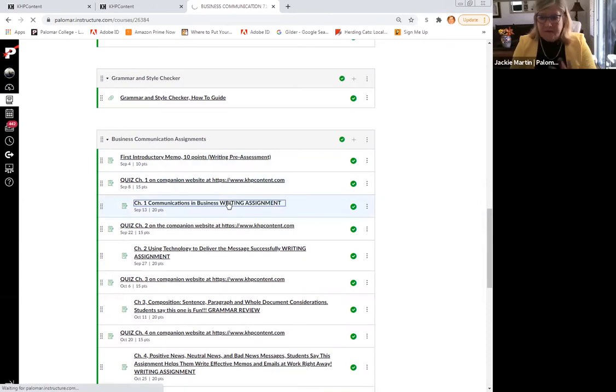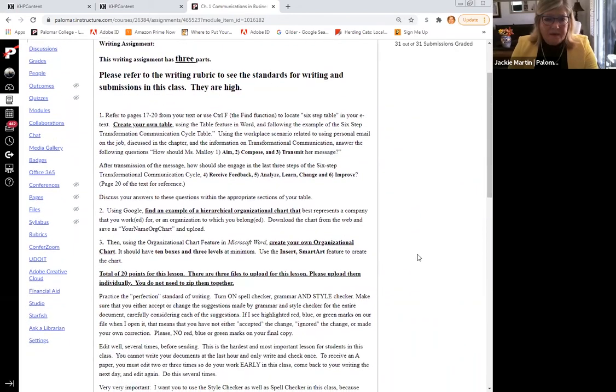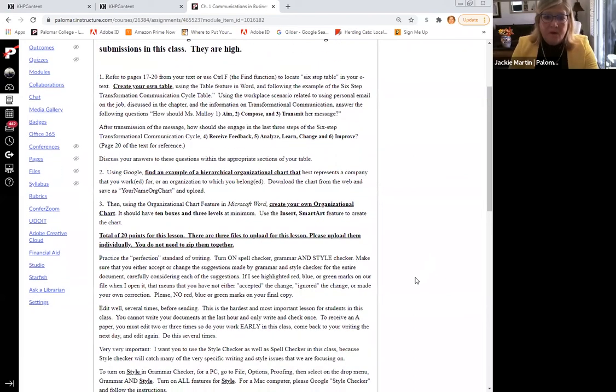So the writing assignment is the one that I was just describing. They're going to create that table. They're going to integrate that workplace scenario into a Word table that helps them learn how to work with a table in Word. And it also really helps them practice their critical thinking skills.